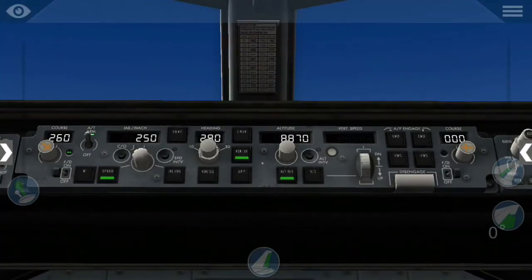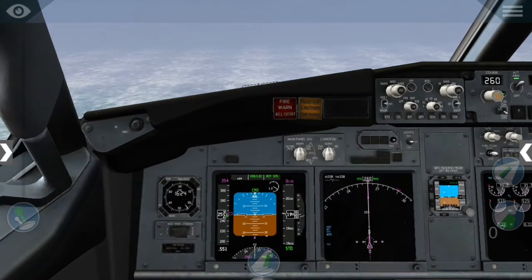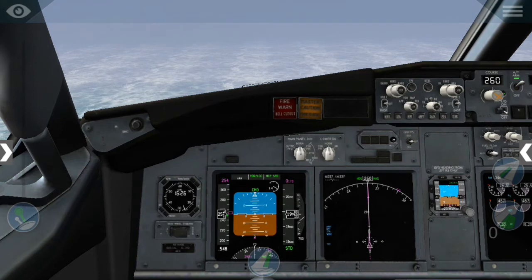So I'm going to just decrease my altitude here, and I'm going to choose level change. So I will be descending as steep as I can while maintaining the speed that I've chosen.